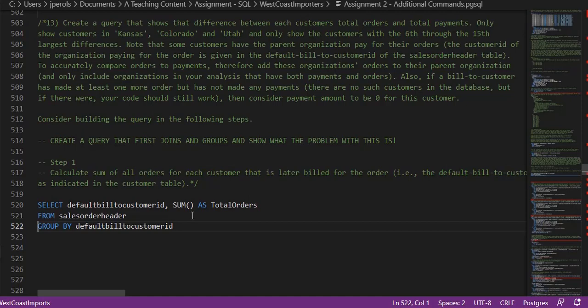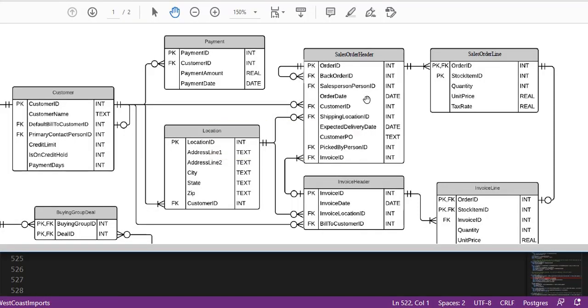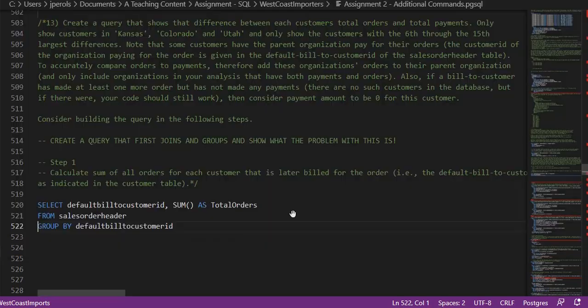And by the way, if we go back to our ERD, if a company both orders and pays for their own orders, then the customer ID and the default bill to customer ID will be identical. So say we have customer ID 6 here and 6 here. Well, that means that one customer pays for their own orders. Okay, so I'm going to group by default bill to customer ID, but I need to get this information from somewhere, and I also need to get this information I'm going to be summing. So what is it that I'm summing up to get the total orders? Well, that was the quantity times unit price times 1 plus tax rate divided by 100.